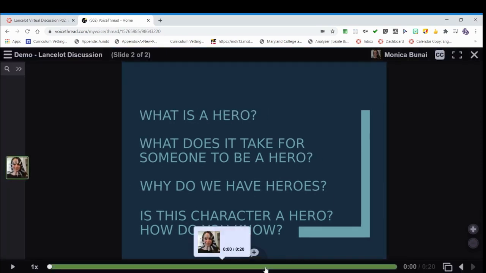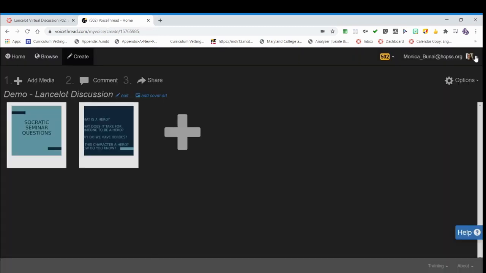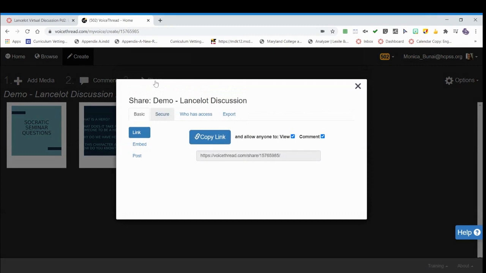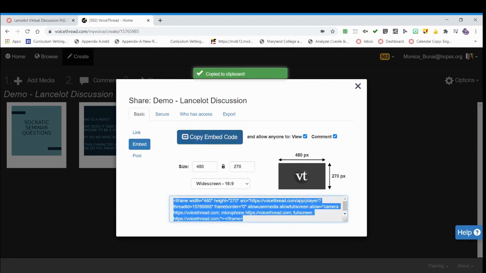And then when students come to this slide, they will hear my directions that are right here on the slide for them. So now I'm finished setting up my VoiceThread. I'm going to click on this exit button, and I'm going to go back to the share button right here. So the best way to do this is to actually click Embed and copy the embed code, which you would then paste into your Canvas page.